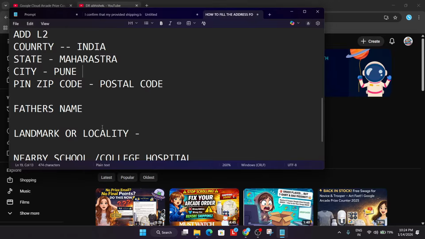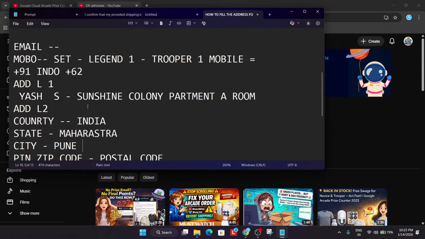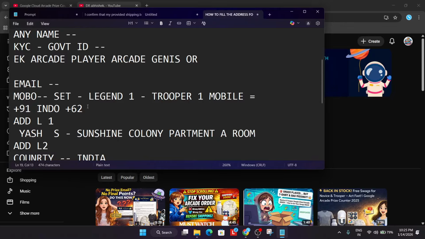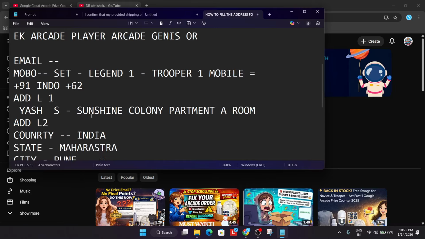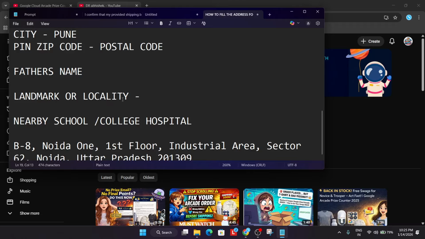After that, there are some important things you need to understand. If you are living in a village area, then as I said earlier, the address needs to be clear so that your package does not get cancelled or returned to origin. Return to origin means back to where it was shipped from. In that case, you can add your father's name, landmark or locality. If there is any school, college, or hospital nearby, you can add their address also.